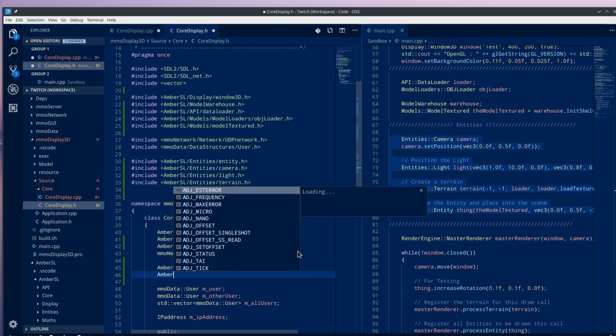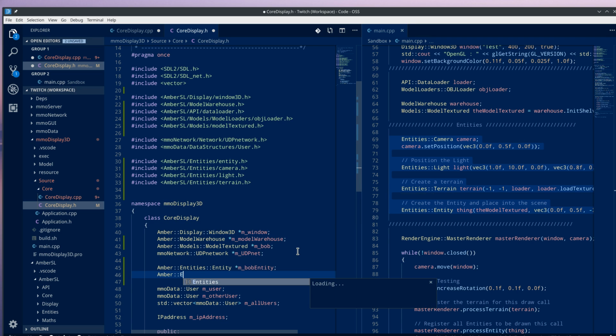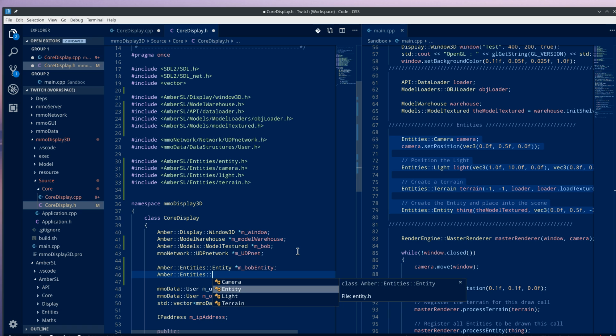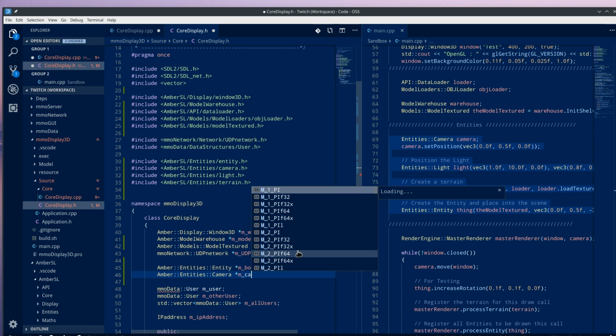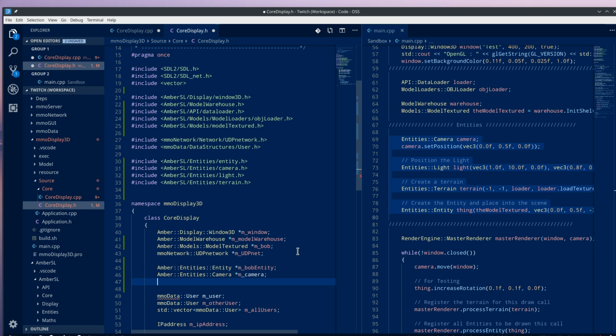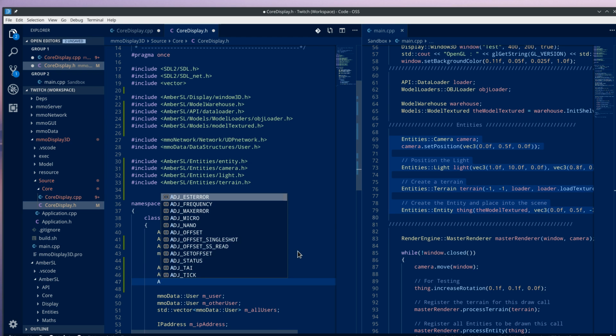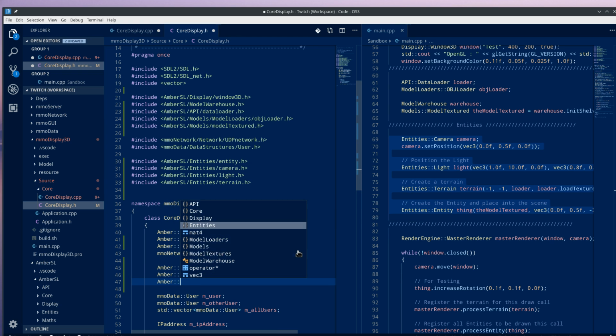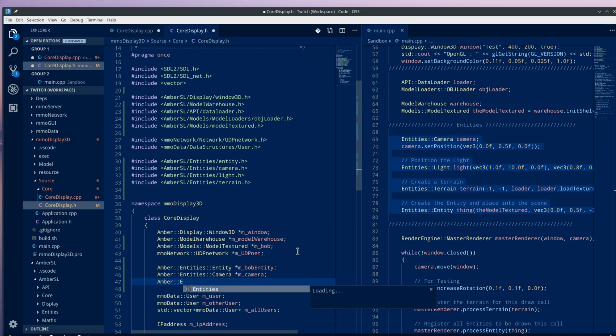Amber colon entities colon. What was the next one up? Camera. Camera is just going to be star M underscore camera. So our camera now gets stored here. Yeah. Amber colon entities. And what we got here?